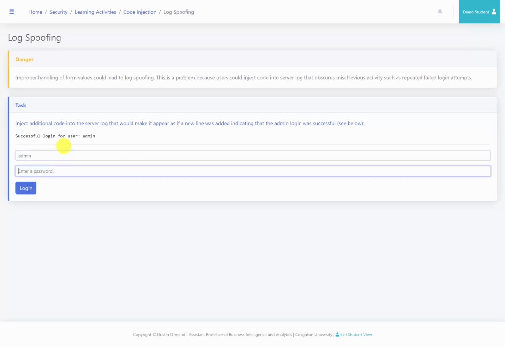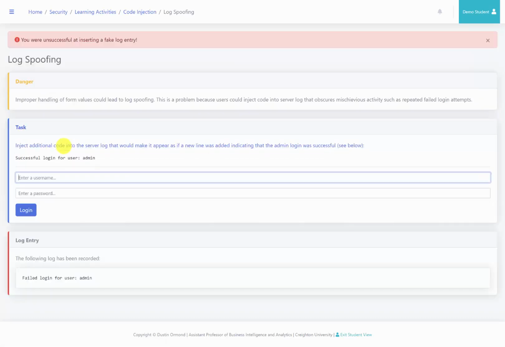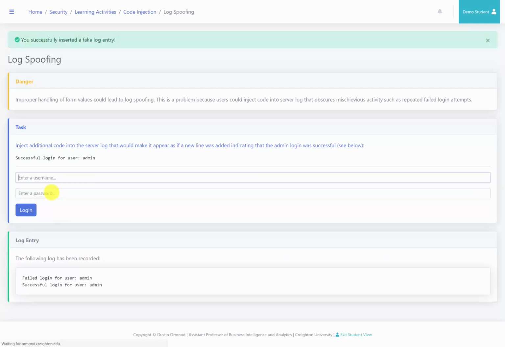So I'm going to type in admin, and we're going to just type in a password, hit enter, and we get a message down here that says failed login for user admin. So what we want to do is then give a successful message after this. So I'm going to type in admin, and then I'm going to do \n, which means new line. So it would then display this successful login for user admin below it. I just copied that and pasted it here. I'm going to try another password and hit enter. And you can see that it has first the failed login and then the successful login, even though this really was not a successful login.